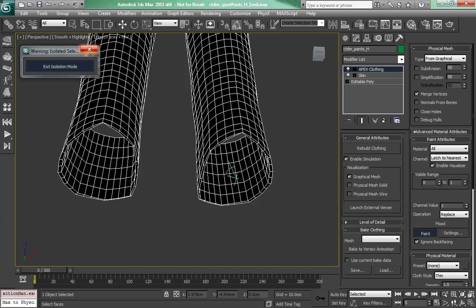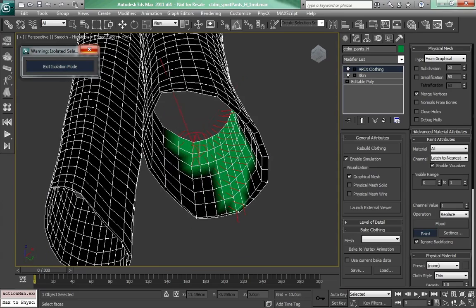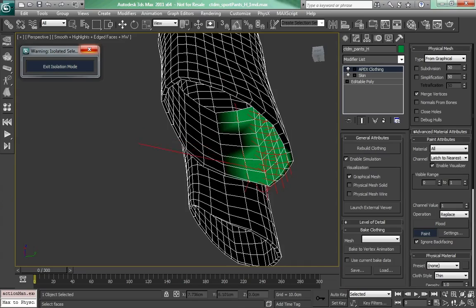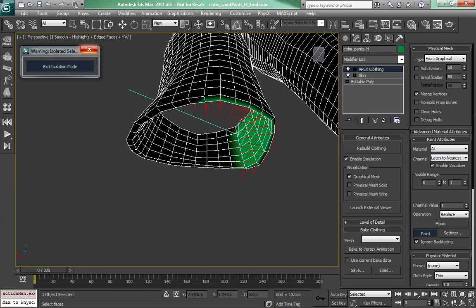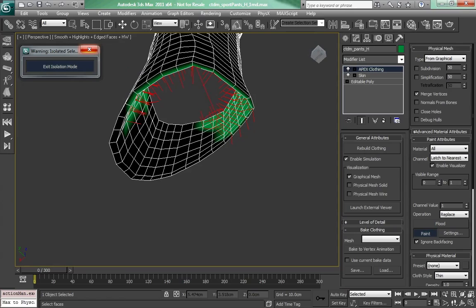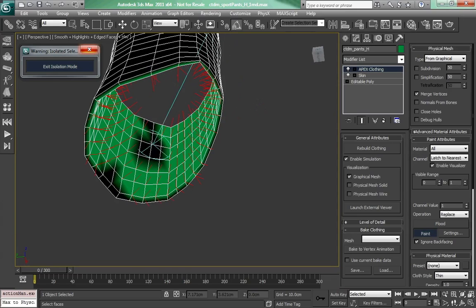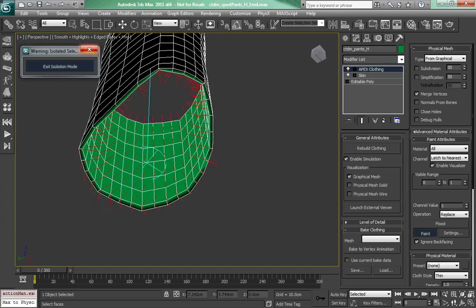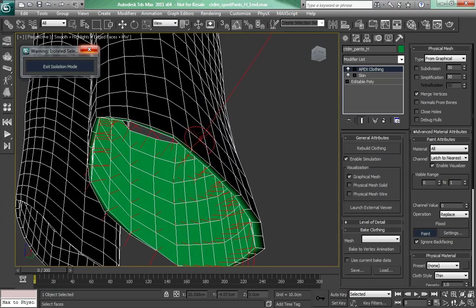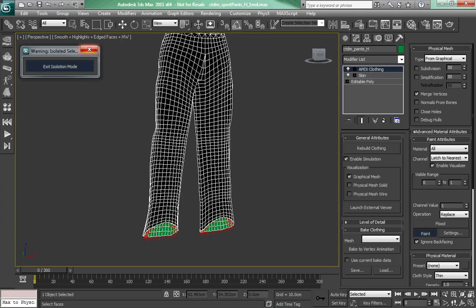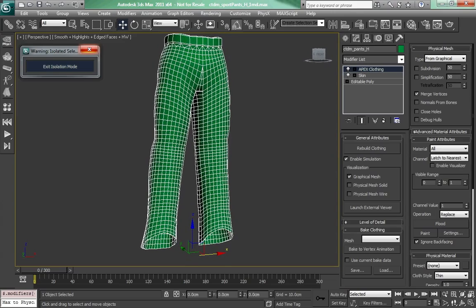Also, it's handy to turn on the ignore back facing. This way you won't accidentally get the outside of the clothing mesh as well. Make sure that you have the edges of your pants cleaned up so that only the interior ones are painted. At this point, go ahead and paint the other side. So now if we go and play the simulation, we can see that the inside of the pants is staying latched to the exterior, so we're getting the proper behavior.